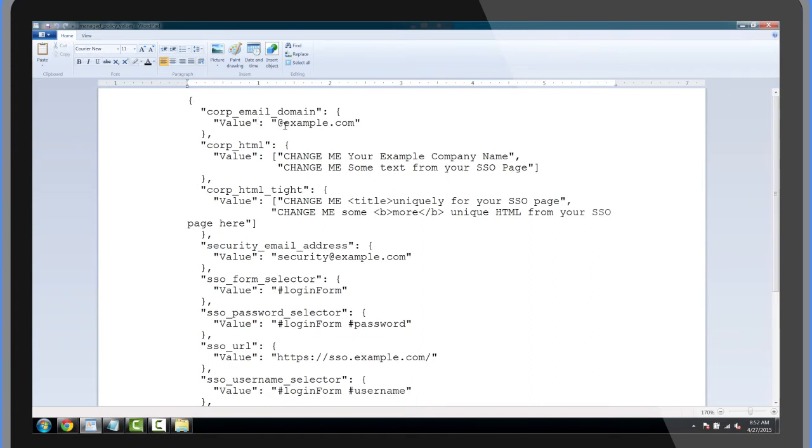For a standard Google Apps deployment, you'll need to update the following values: corp email domain with an at symbol in front of your domain name. I'm also entering the primary domain of my demo domain here. Then I'll update the security email address for where admin alerts are sent. And I'm entering the security group email address of my demo domain here.